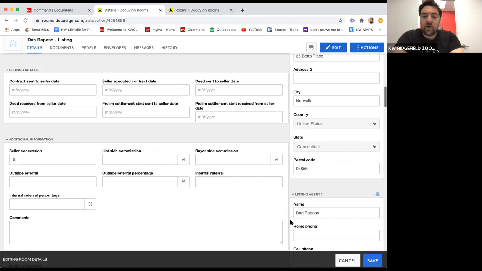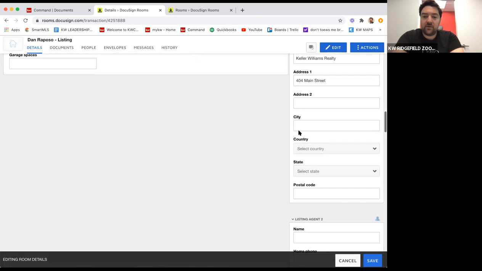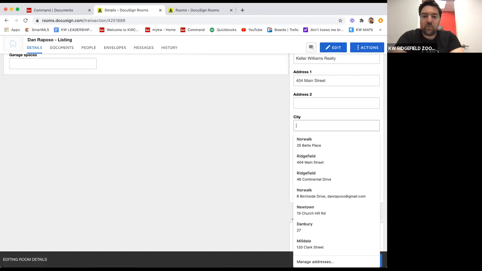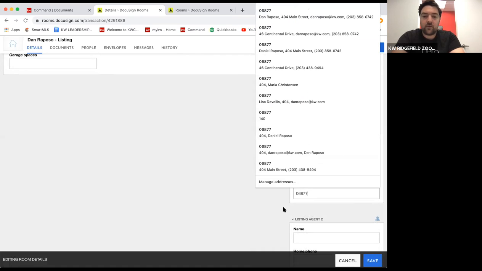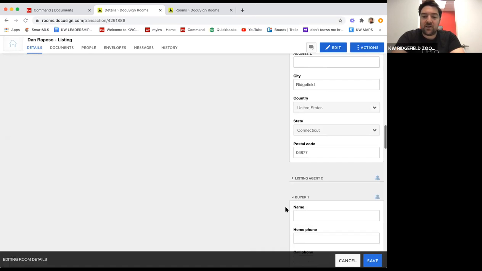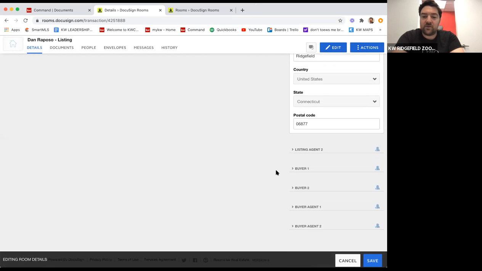Okay. It automatically pulled my information in from command as the listing agent, because I know this is a listing opportunity. It pulled in, for some reason, some of the address information, but not all of it. So I'm just going to fill that in. There's no second listing agent, and I don't have any buyer information yet because it's not filled out. So I'm just going to close those.